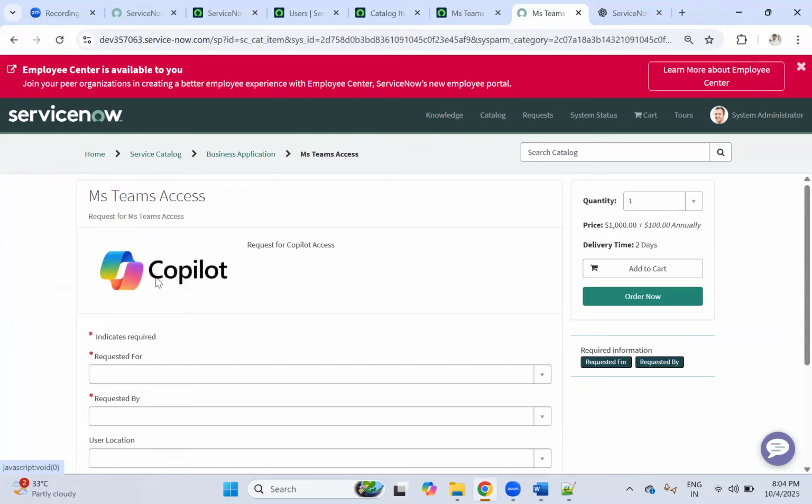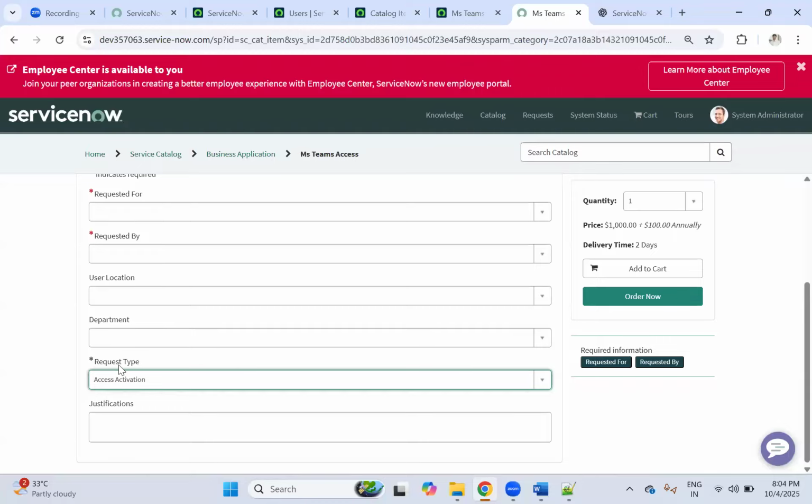Suppose you take a laptop, correct? A laptop doesn't require a request type, but these questions are common for every catalog item. If you are asking for an iPhone, a laptop, a monitor, or a desktop, these questions are common. Which questions? Requested by, user, location, department, and justification is mandatory, but this one doesn't require mandatory, correct?